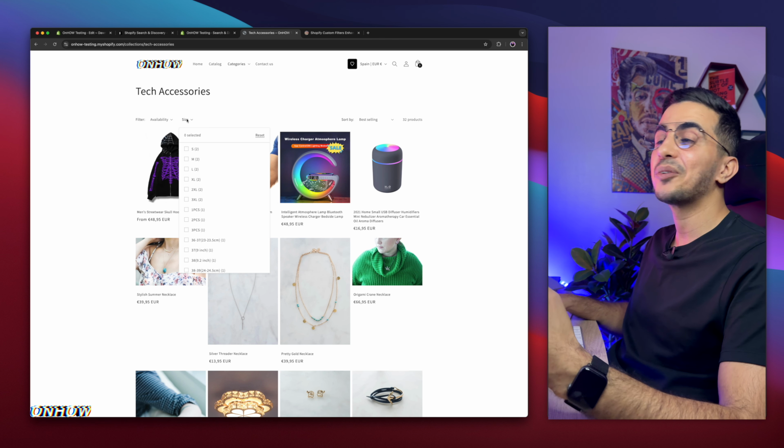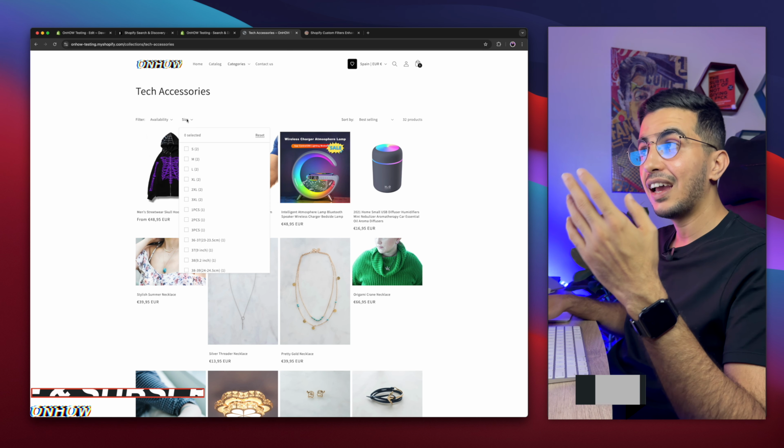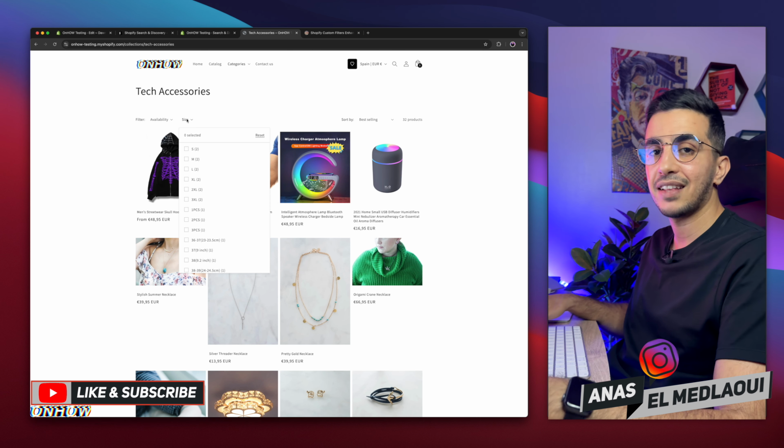But for now, that's how we create custom filters on your Shopify collection page by using a single application and some code to enhance the user experience.